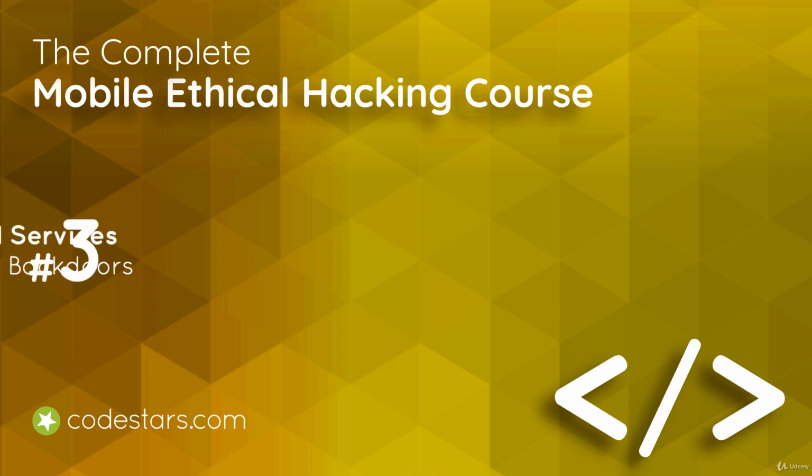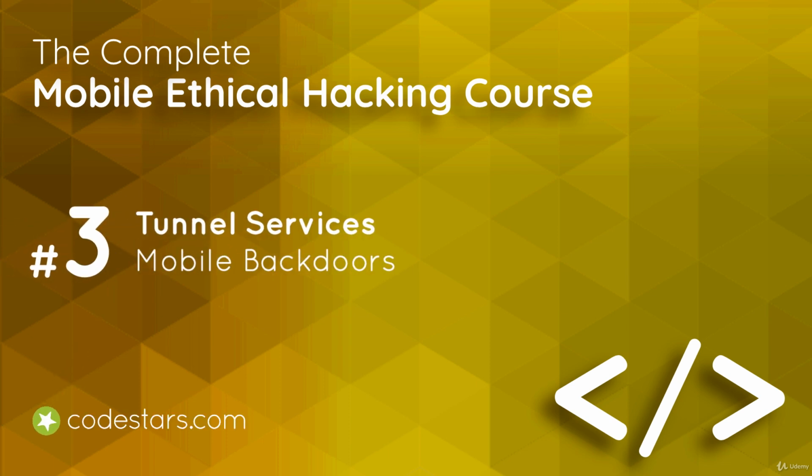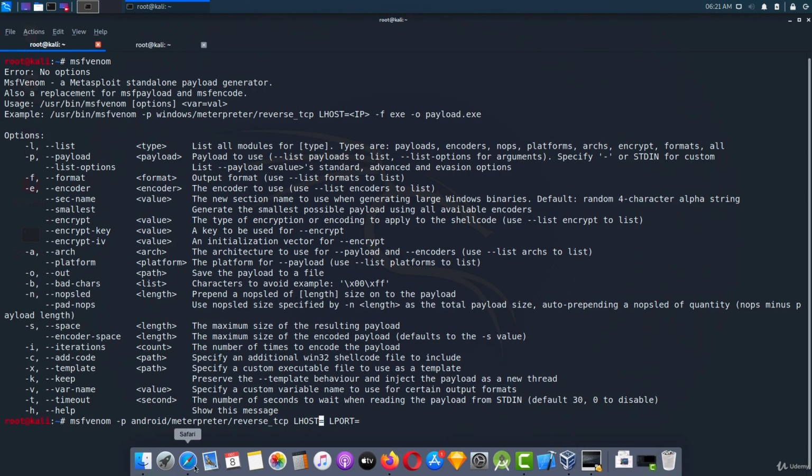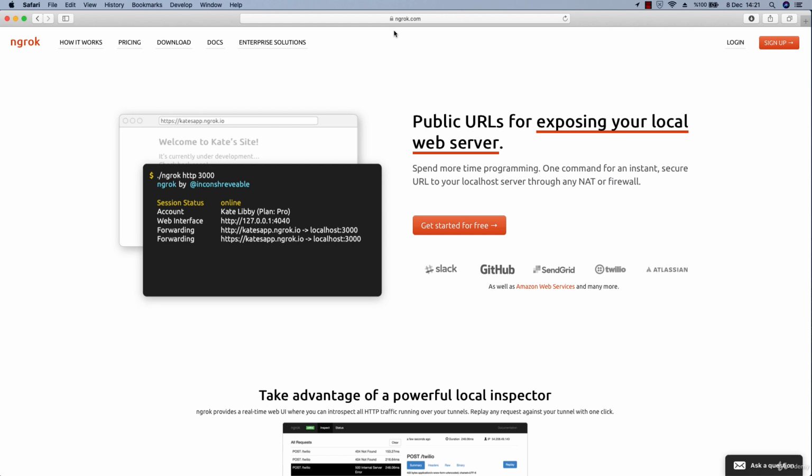Hi, within this lecture we're going to discuss tunneling services in order to overcome the problems that we have seen in the previous lecture. So in order to do that, we're going to use something called ngrok.com. Okay, so this is a tunneling service. But what is a tunneling service and why do we want to use one? Of course, we're going to use it for our backdoor, but there are other various uses in order to leverage this kind of tunneling services in real life.